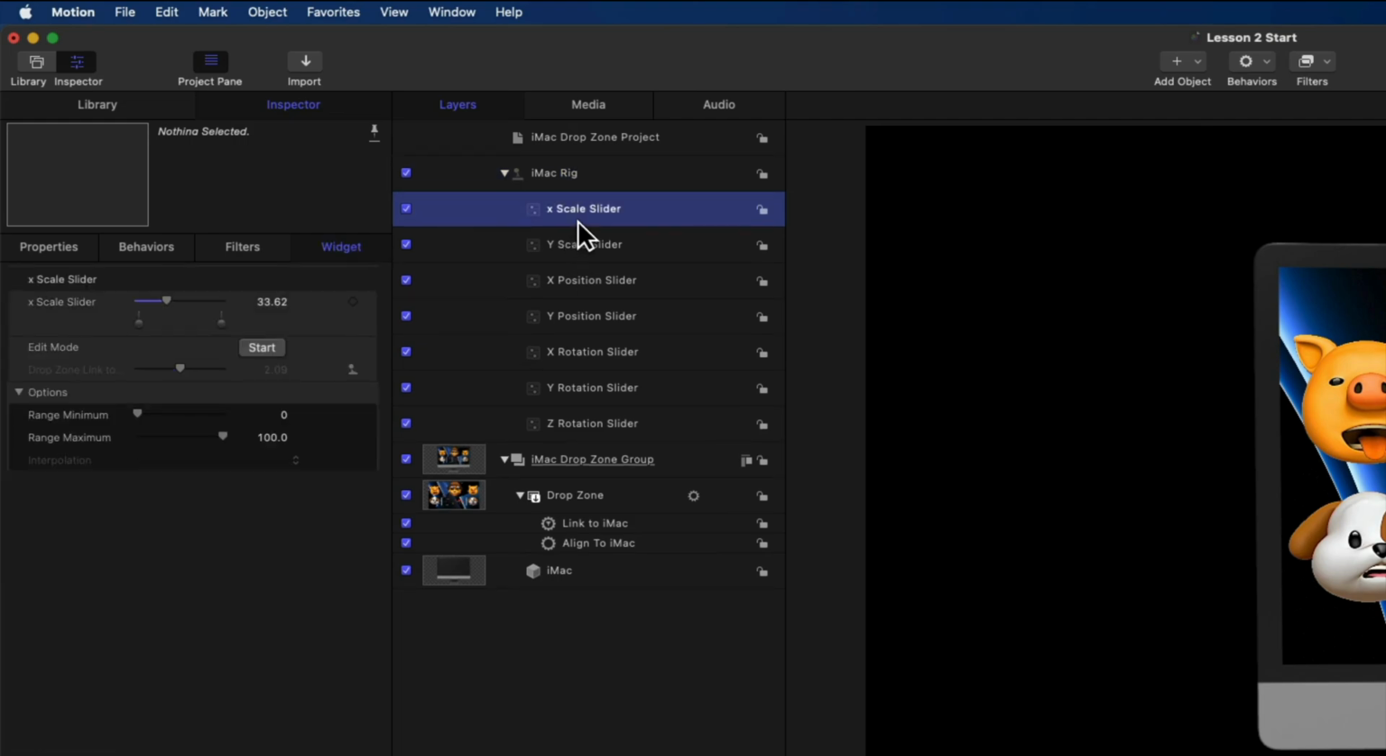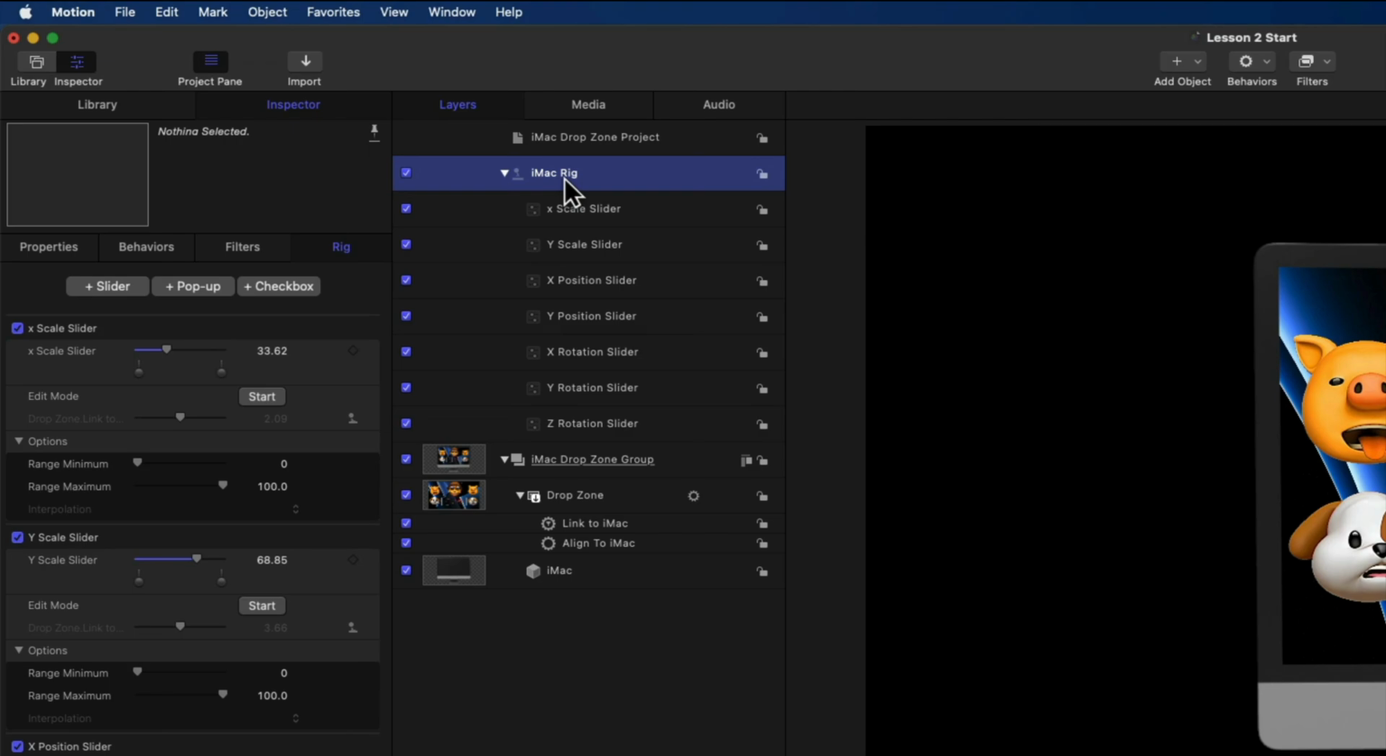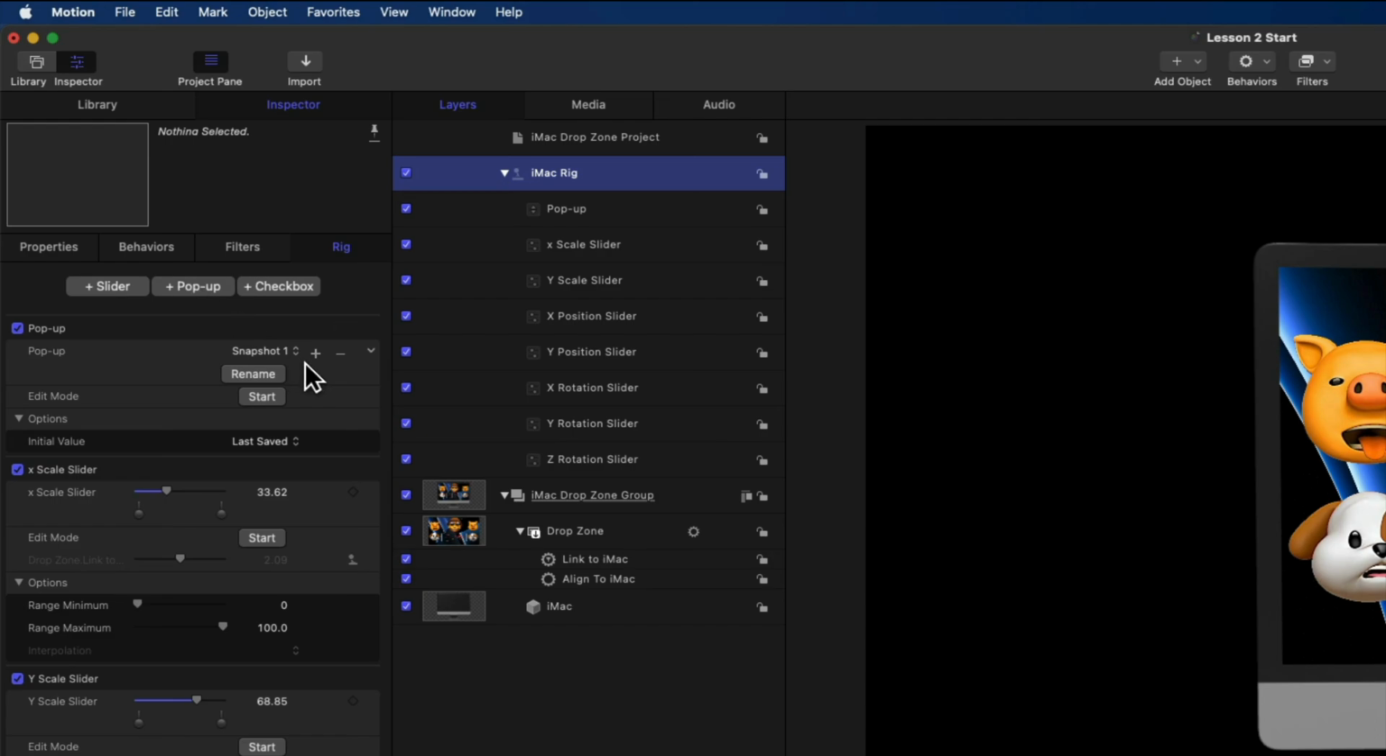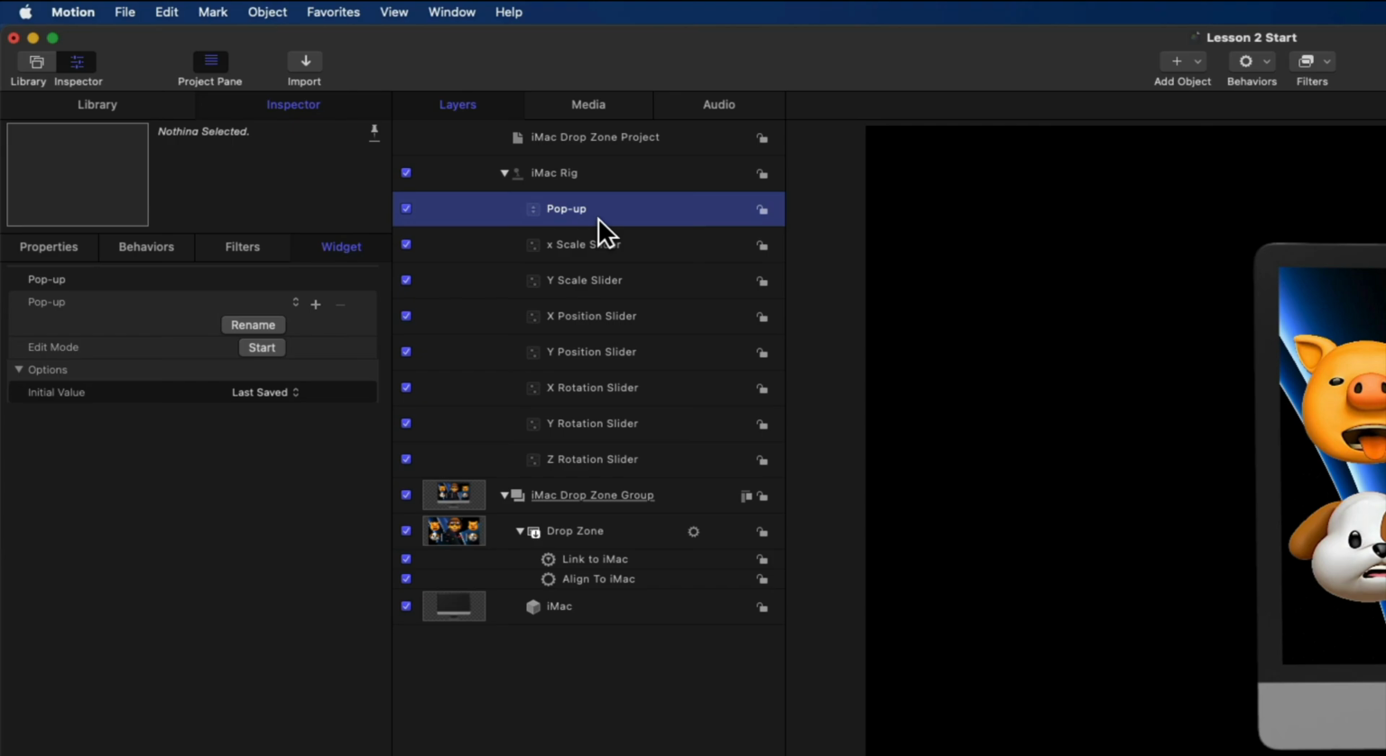Before I continue on to publish this, I want to add 4 spacers. Now, a pop-up, we can make a spacer out of a pop-up. So in your iMac rig, click on pop-up, and you'll notice that there's 3 snapshots there. We want to get rid of all of them. So this little minus sign, just click it. Now the last one, to get rid of that, you have to rename it and just hit delete. And pop-up now becomes 3 dashes. That's the name, 3 dashes. All right, I'll go ahead and put the other 3 in, and I'll be right back.